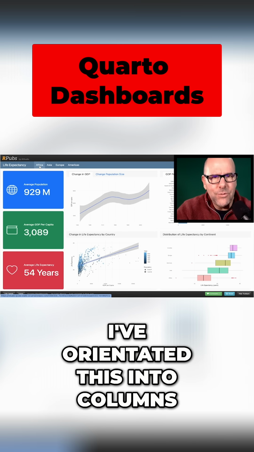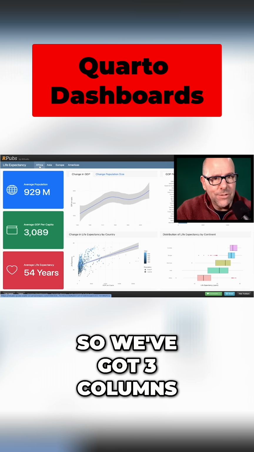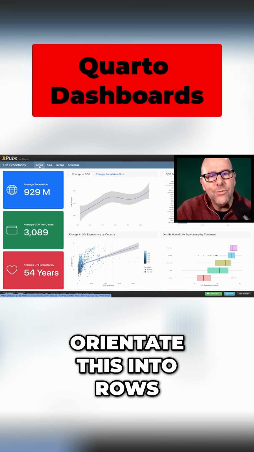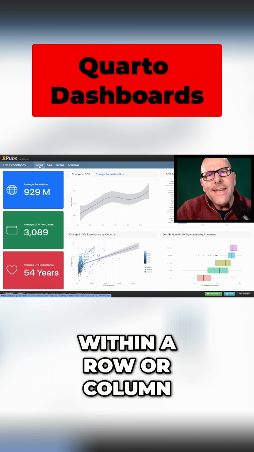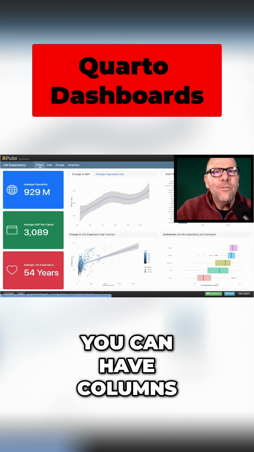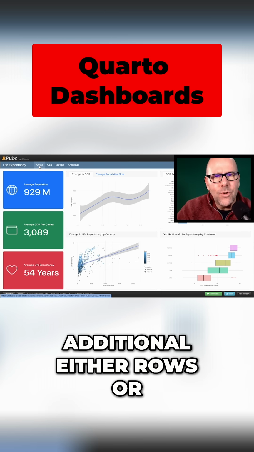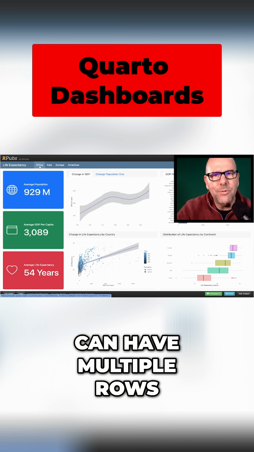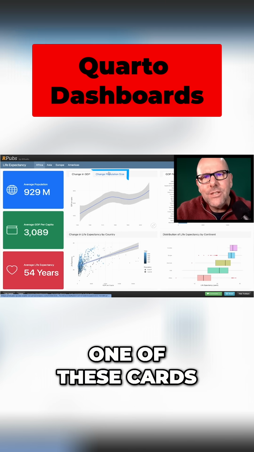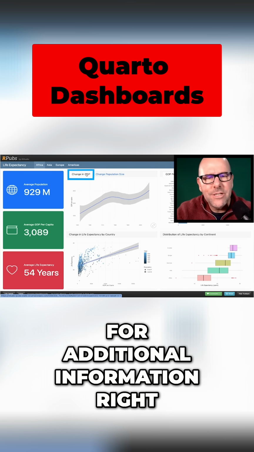I've orientated this into columns, right? So we've got 3 columns, but you could also orientate this into rows. And as soon as you've decided, is it rows or columns, within a row or column, you can have additional either rows or columns. Like, so we've got columns now, and within a column, we can have multiple rows. And then within any one of these cards, you can have tabs for additional information, right?